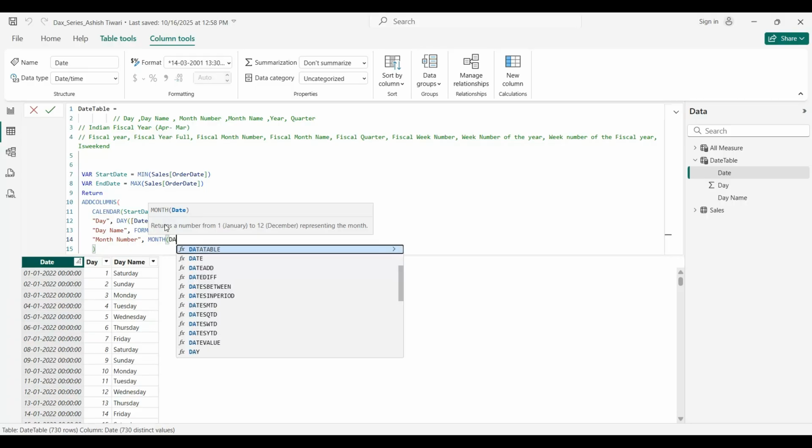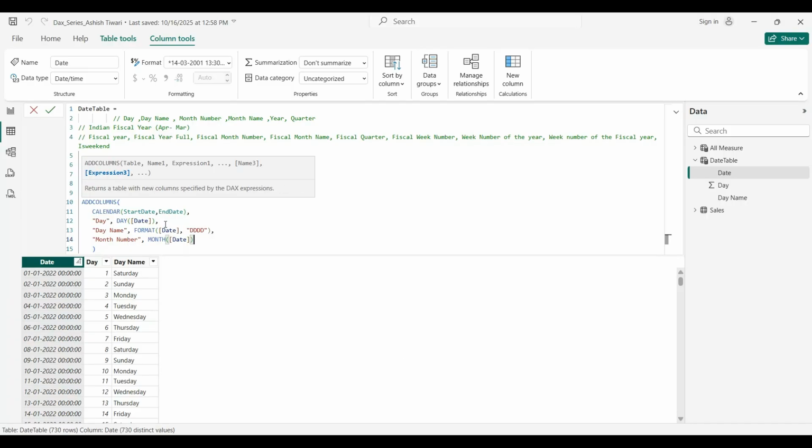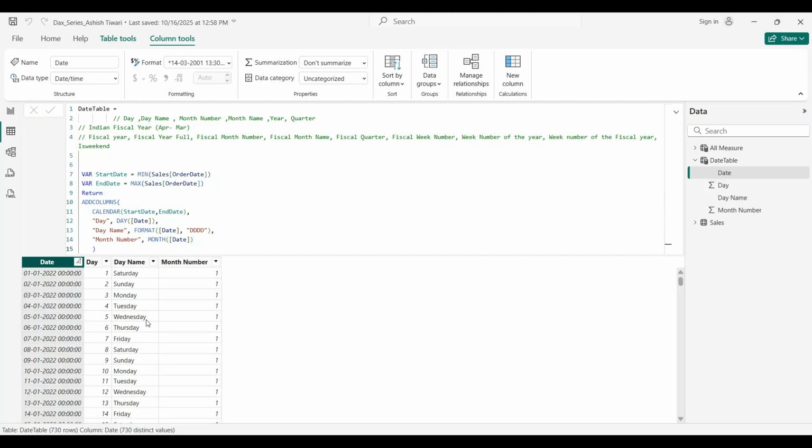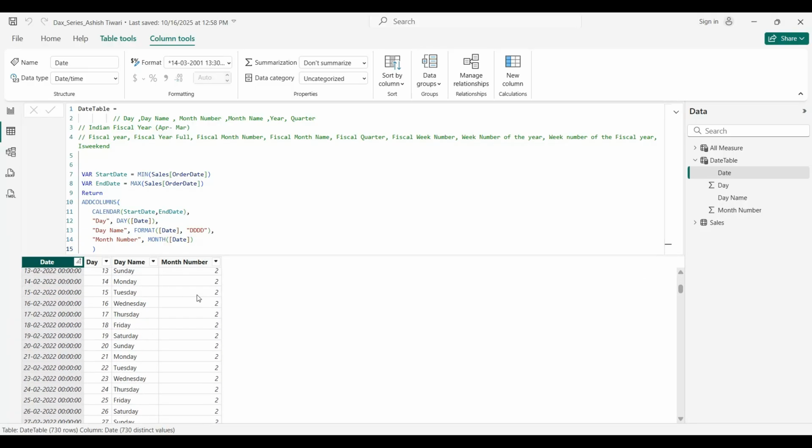Okay, that month function we will add into our date table. Okay, and we will give the reference. Now if I add the enter, the month number will also come. If you want to check for any other month, if you scroll down, this is the third month. If you go up, this is the second month, it's coming.